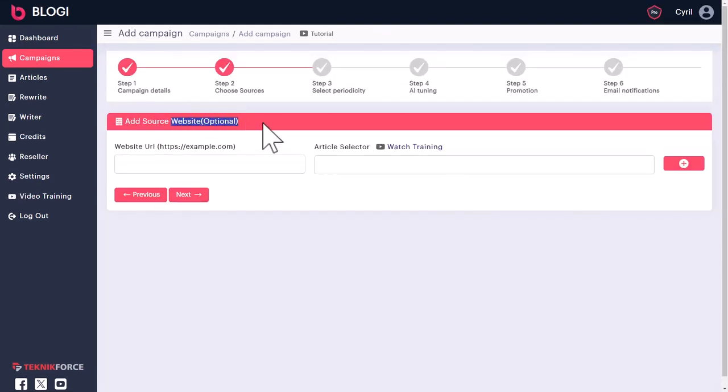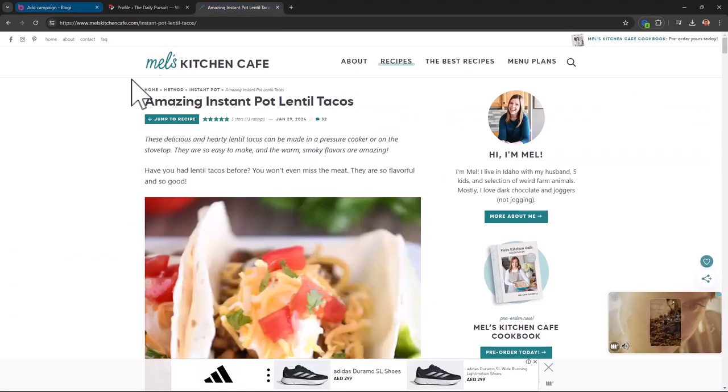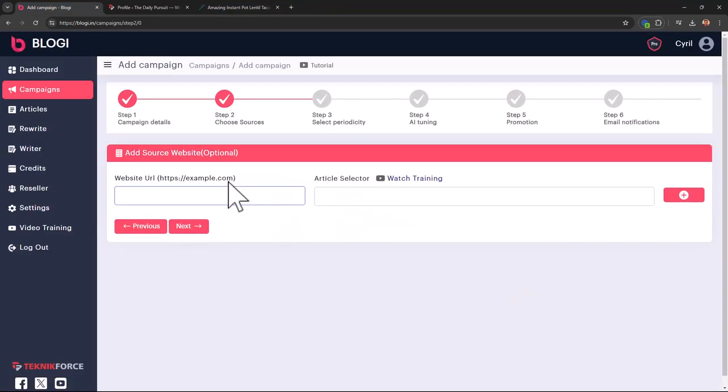Next, Blogi lets you actually connect a source website to your blog. So if there are other websites that you want to get content from, you can connect them to Blogi, and Blogi will find the latest articles from those websites, rewrite them, make sure they pass Copyscape, and post them to your website. Let me show you how it's done. So I have another website over here. It's a recipe website that's open, and I want Blogi to get the content from that website and use it as source material for my website.